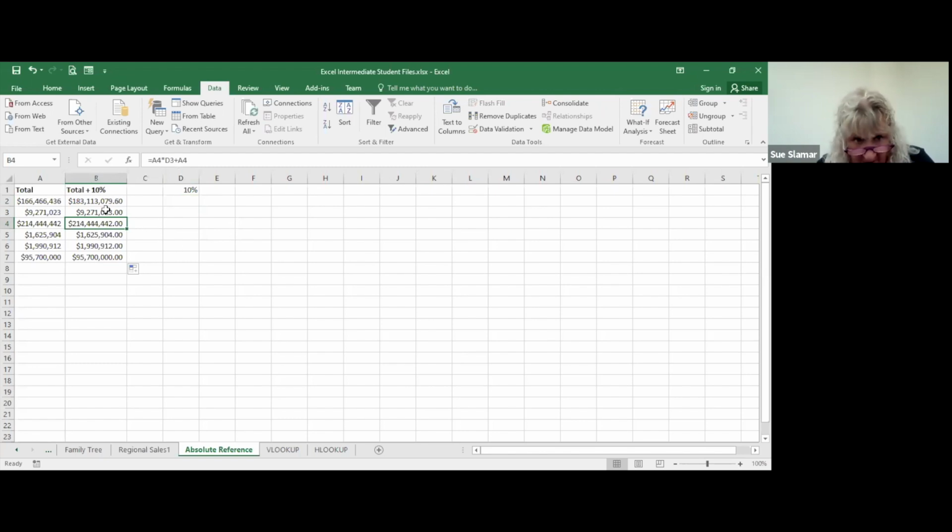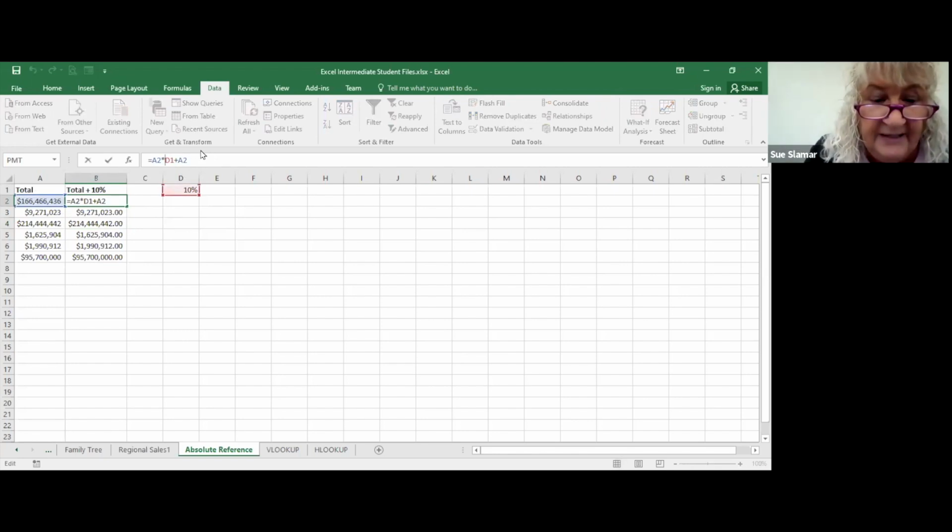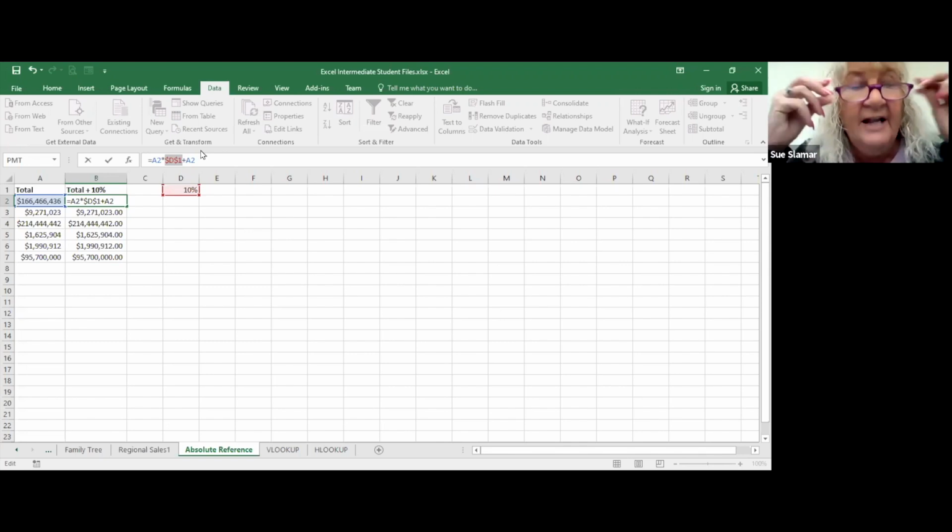There's nothing. So what I need to do is tell Excel to always multiply it by D1. So I'm going to go in front of my D1, and then I'm going to hit the F4 key on my keyboard. It's right above the number 4. I'm going to click that. And now see what it did? It put a dollar sign in front of the D and a dollar sign in front of the 1. That's telling Excel to always use D1 no matter where I go.